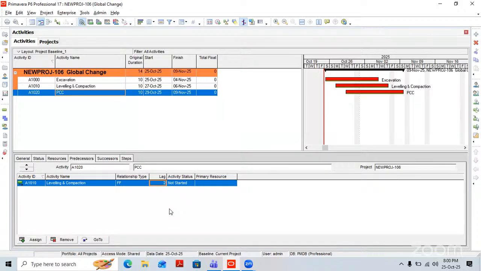Let me show you first how to increase the duration. Let's say due to an increase in scope, the client agrees that they are going to provide you excess duration. Let's say earlier it was 10 days. Now you are getting 50% additional duration. So your 14 days will become 21 days, or each activity will go from 10 to 15 days.